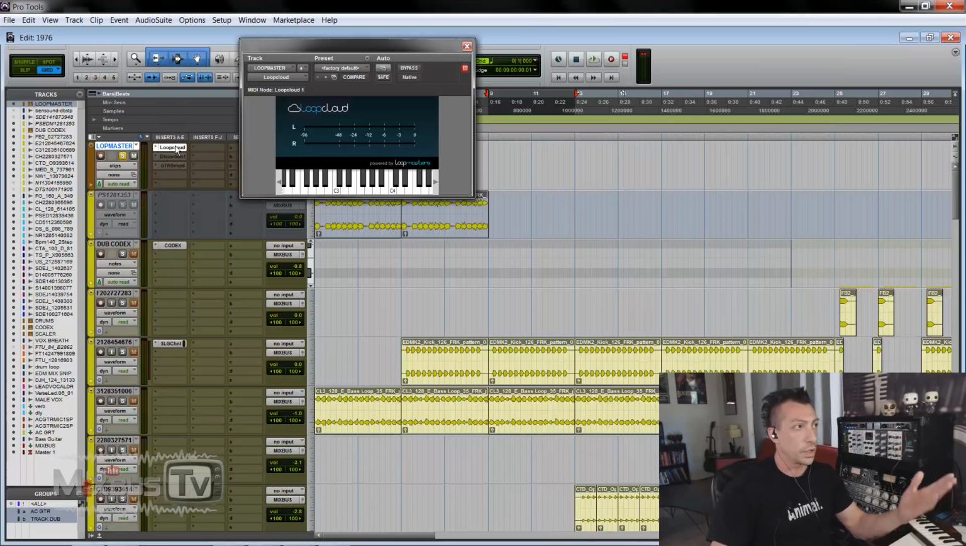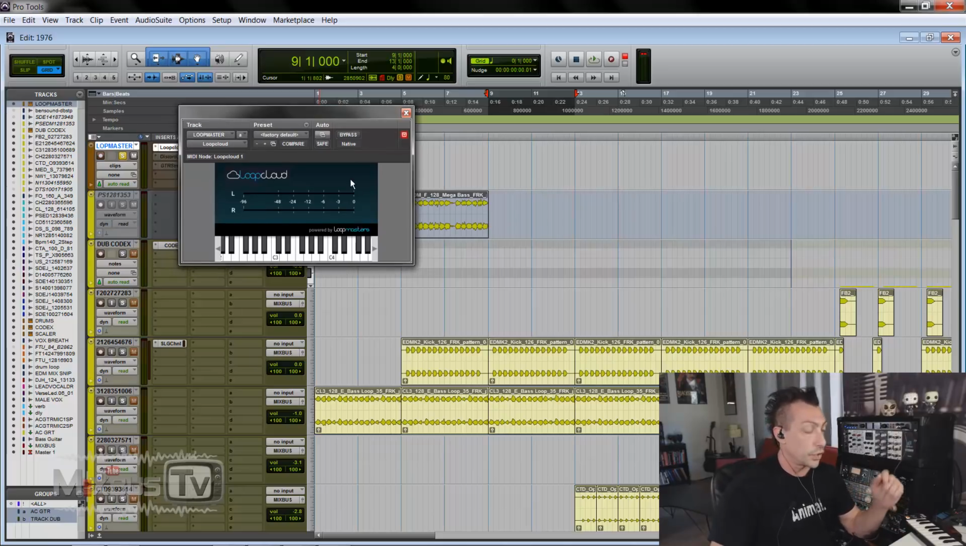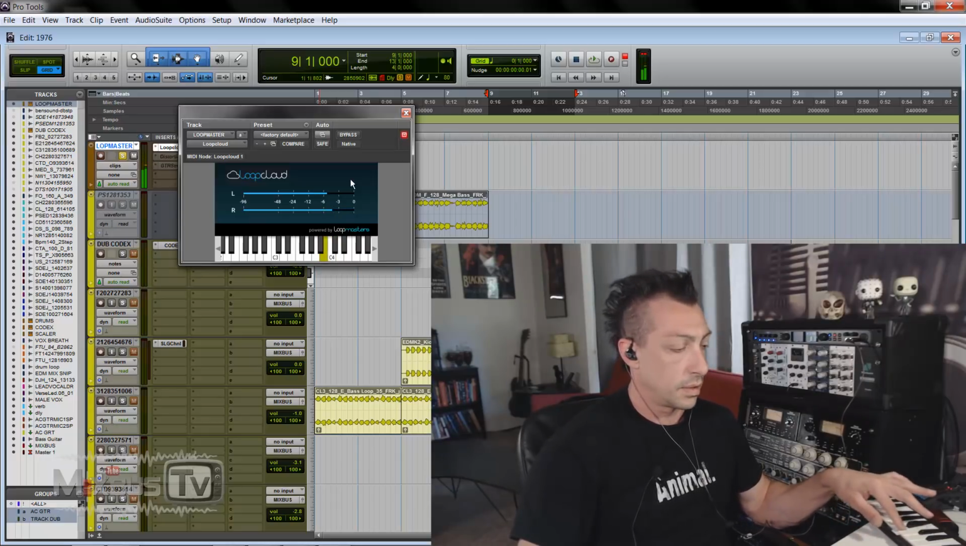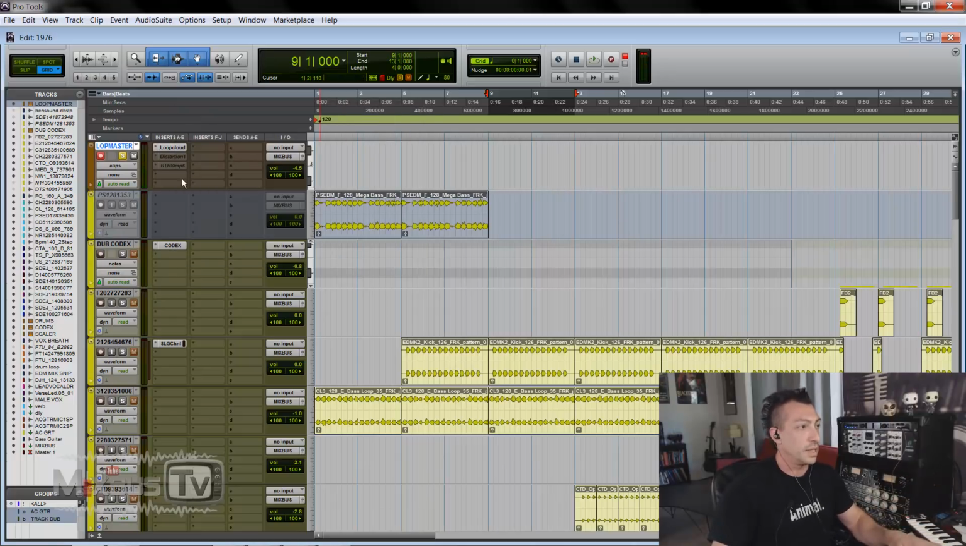You can close, of course, the Loopcloud plugin. We will talk about this in a minute, because now Loopcloud version 4 also allows for MIDI playing with a keyboard directly from Pro Tools, but we will see that later.